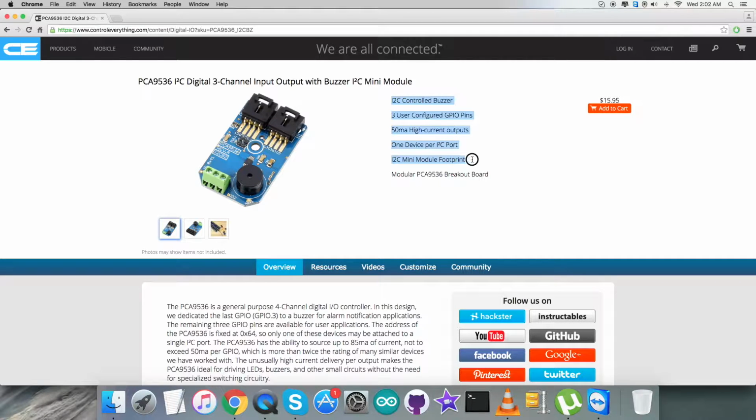You can see more prominent features of this particular sensor, and you also have the privilege to add to cart or purchase the sensor right from this website, right from here.